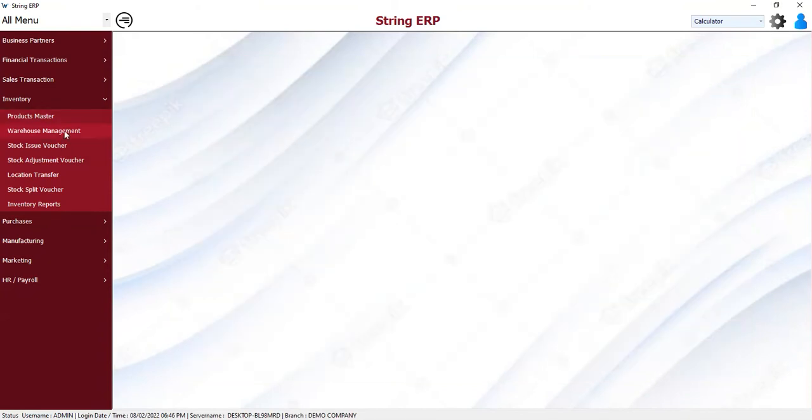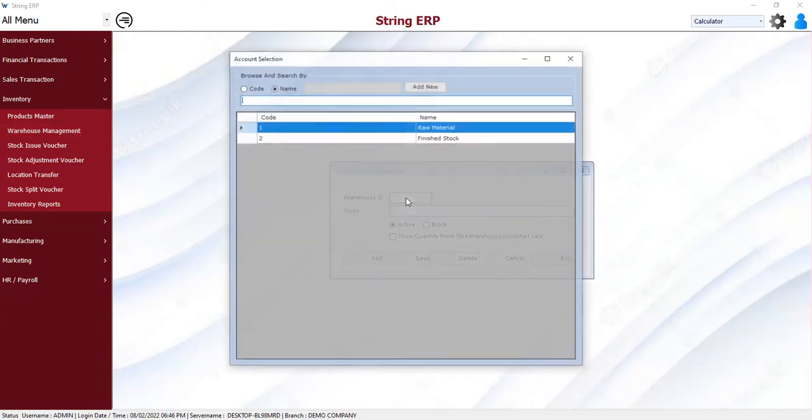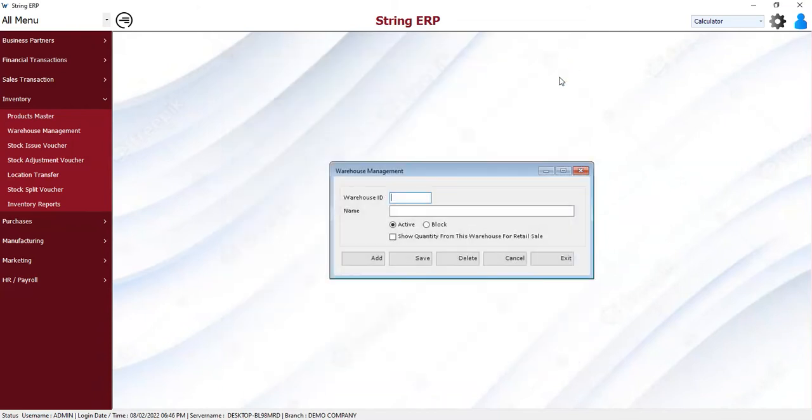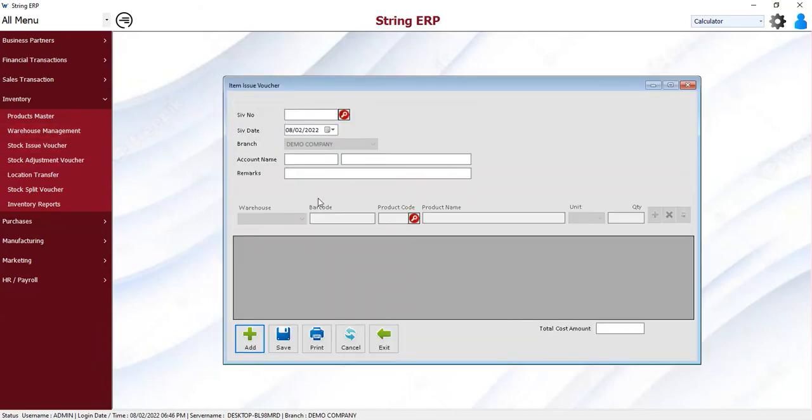Then you have your warehouse management. Warehouse management is for creating different warehouses, and you want to maintain those warehouses, for example as finished stock, as raw material. So this can be used to create multiple warehouses. Stock issue voucher is a general issue voucher, which you can send to different accounts.